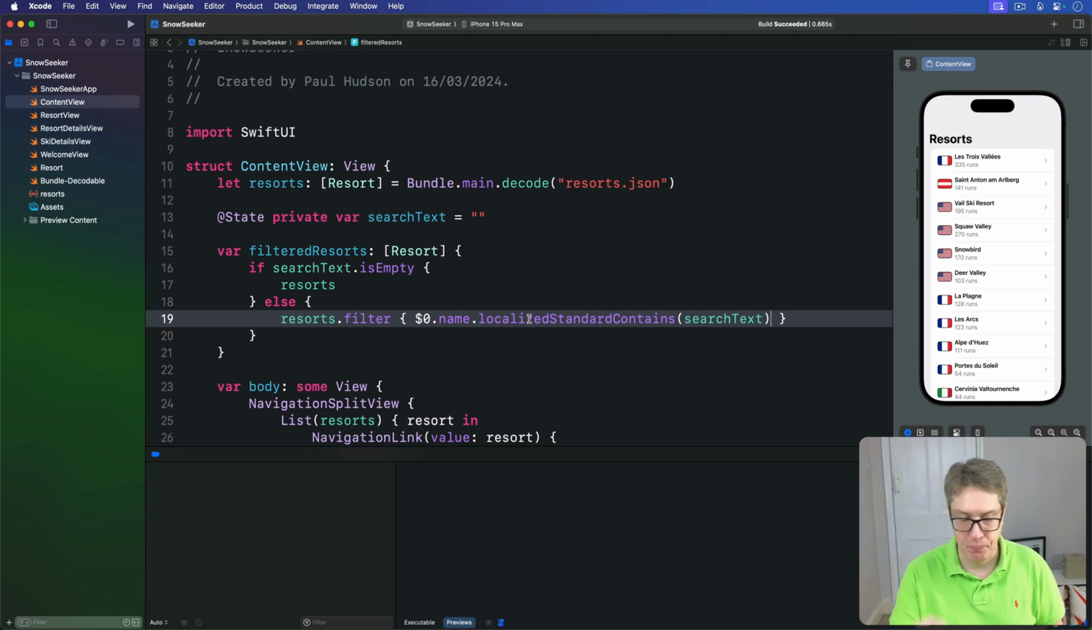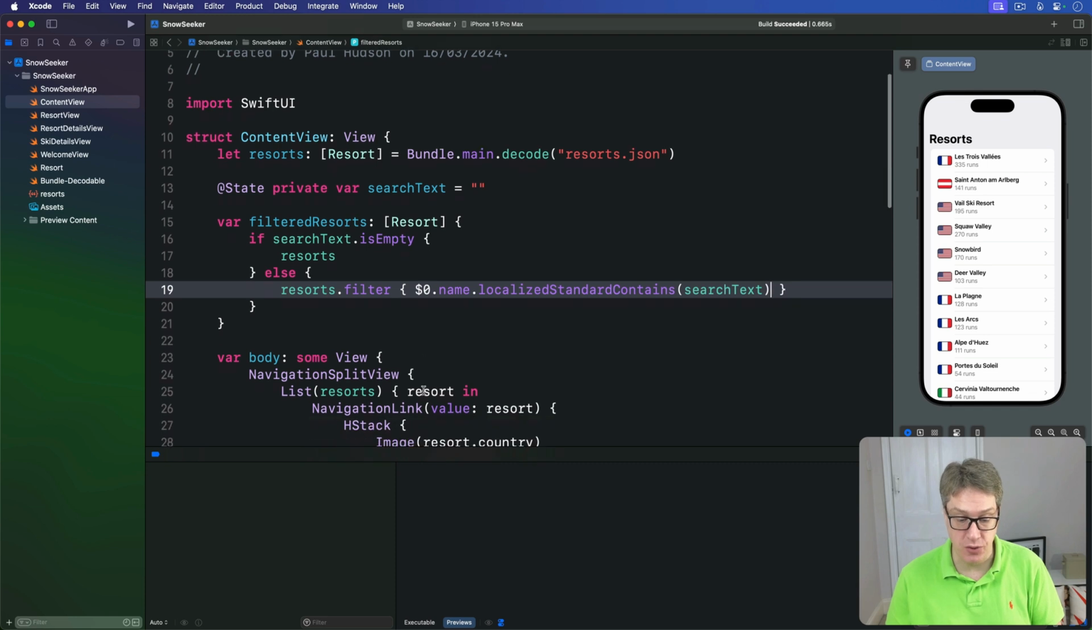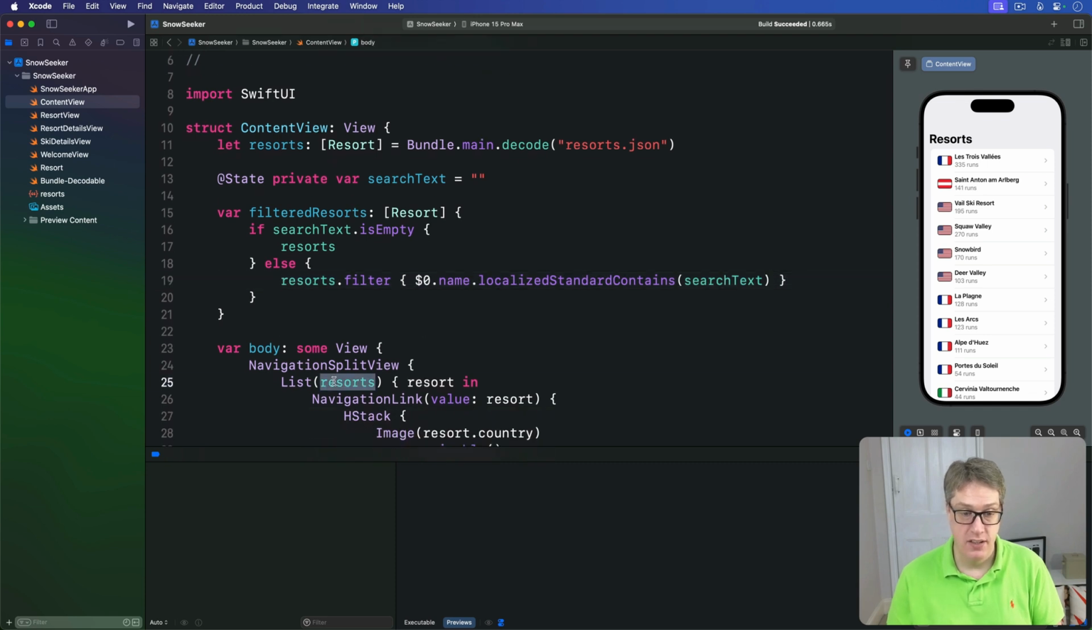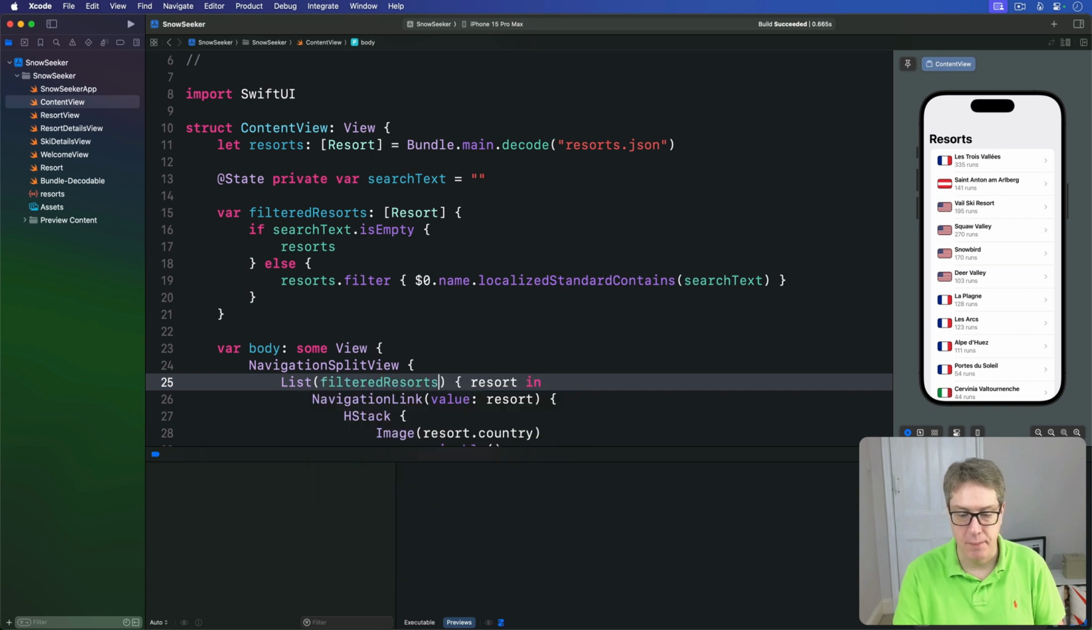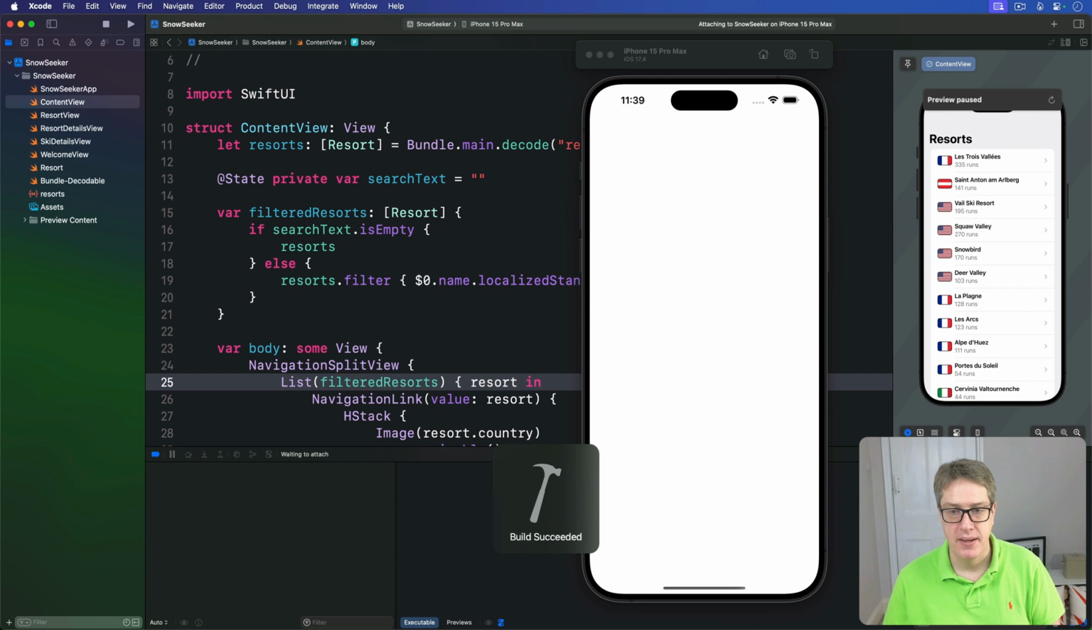It's really helpful. The final step is to use filteredResorts as the data source for our list. So rather than using the whole array, we'll just say use filteredResorts. And that's it. Really, it's done already. It's really very, very easy. But the result works so very well. Let's run it now.